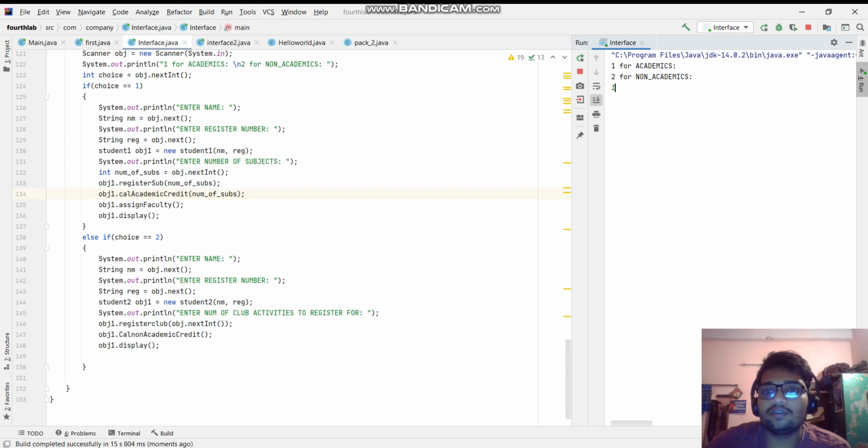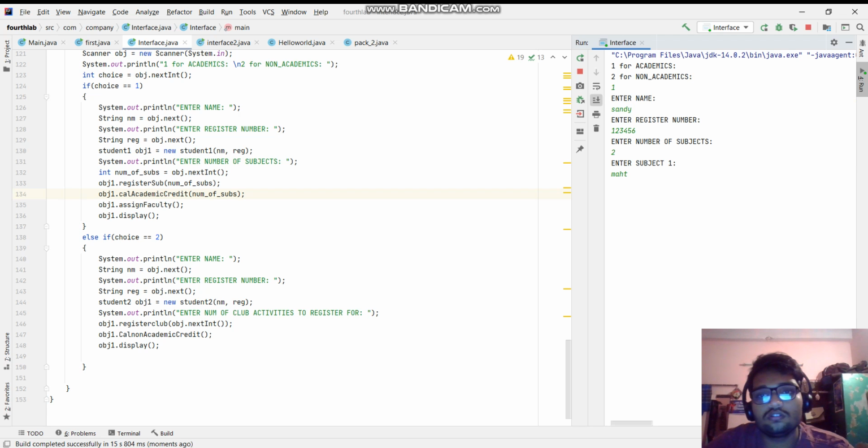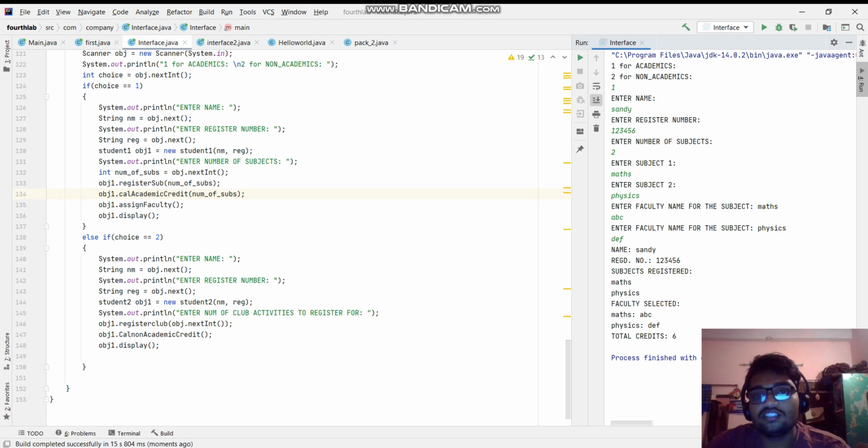For example, when you press 1, that is for academics, we'll be prompted to enter the name. For example, if the name is Sandy and the register number is 1 2 3 4 5 6, number of subjects 2, subject 1 maths, subject 2 physics. The faculty name for subject maths we say ABC, for physics we'll say DEF. And we can see the display method here: name Sandy, register number, subjects registered maths and physics, faculty selected for maths ABC, for physics DEF, and total credits is 6 because there are two subjects registered.